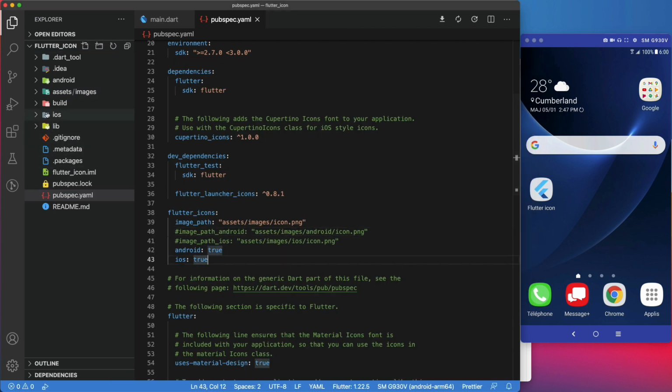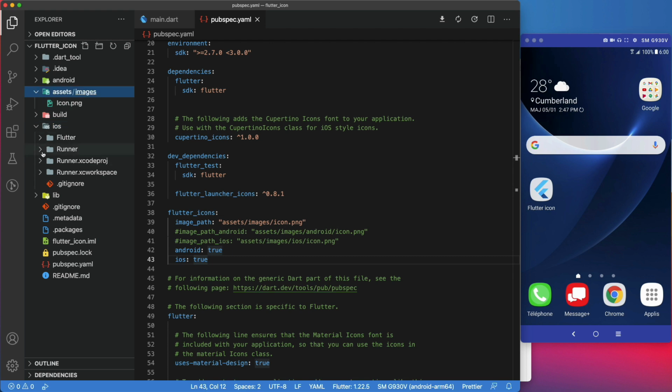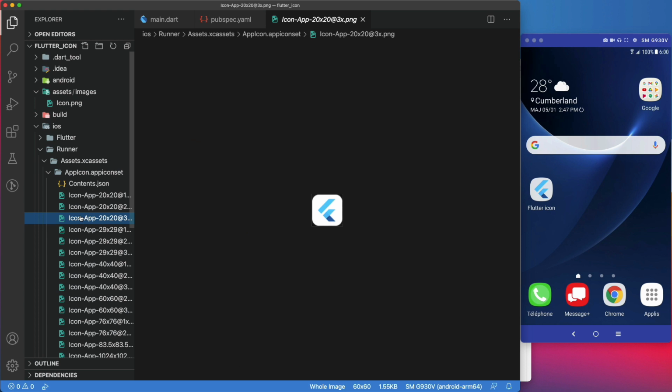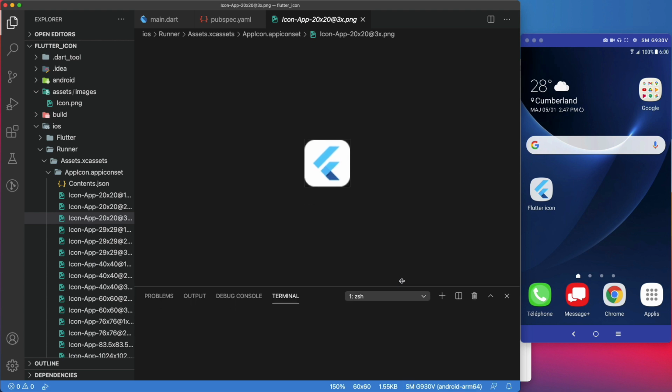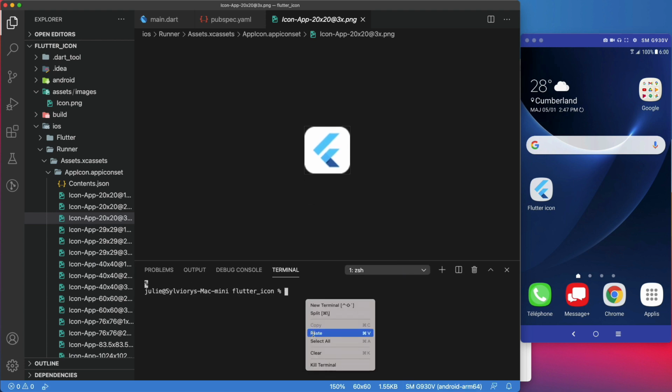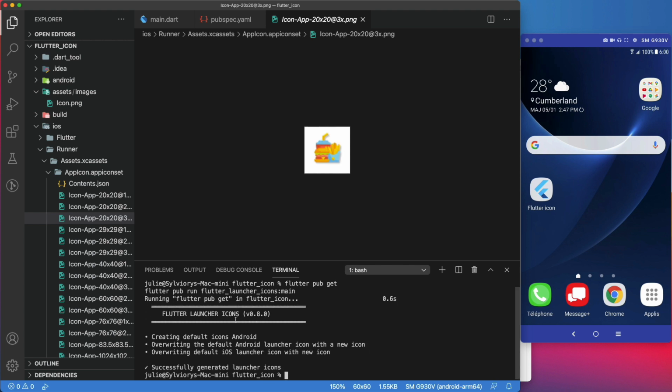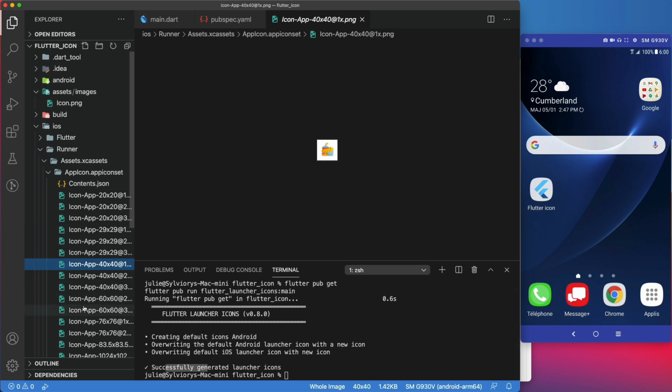Now we have configured the package. Before generating the icons, let's make sure that we still have the Flutter logo as our icon. As you can see, the app has the default icon. Now, let's go ahead and generate the icons. For that, we will open our terminal and write these commands. flutter pub get, flutter pub run flutter_launcher_icons:main. As you can see, it tells us it has generated and overwritten the default icons for Android and iOS.